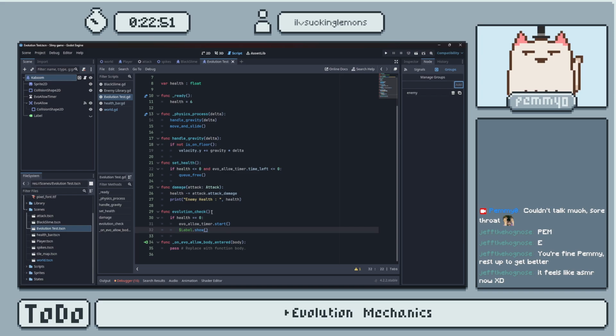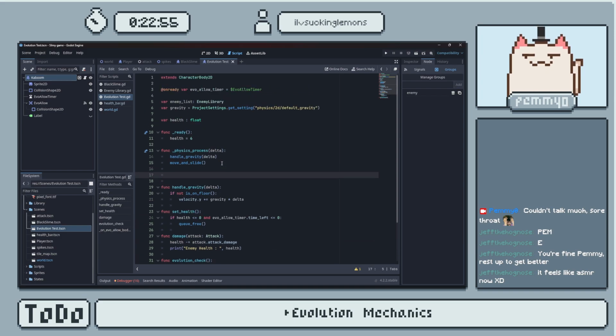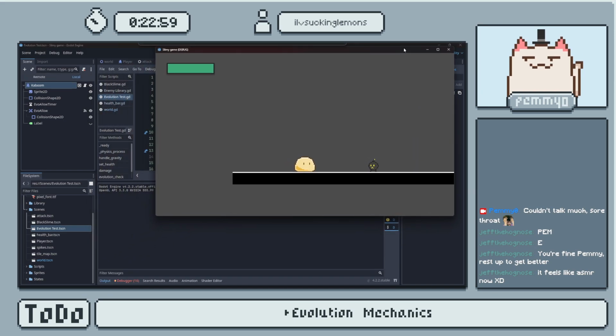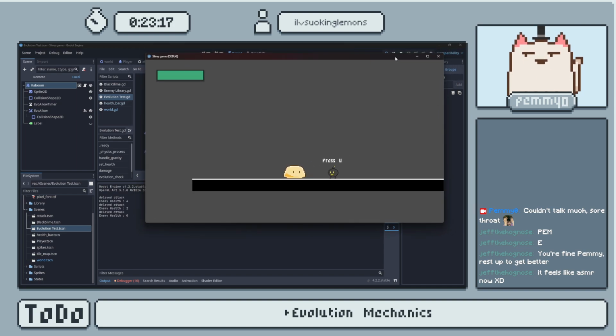Oh yeah, I just realized I didn't call this. I didn't call the function. Should have called the function. Let's try it again. It works now. Look. And in the span of 5 seconds, it's gonna disappear. It's been more than 5 seconds. It is still not disappearing.